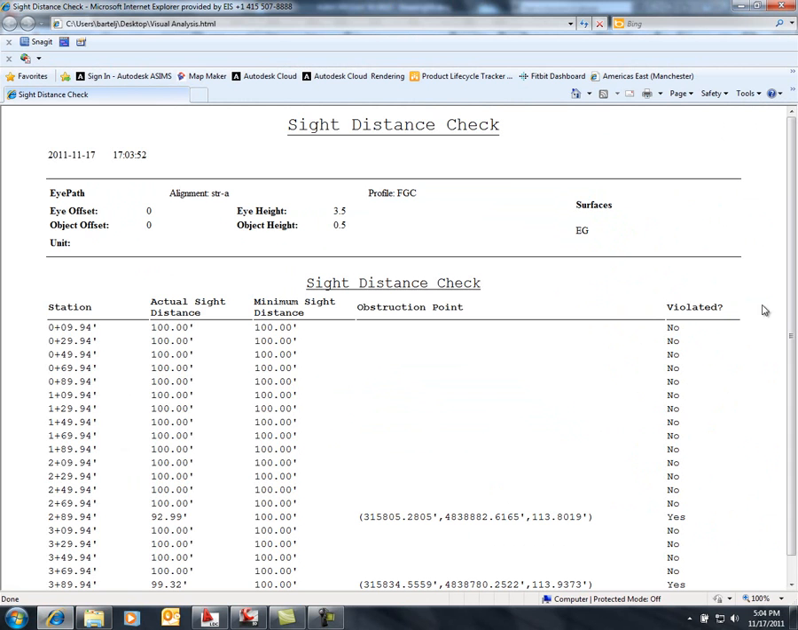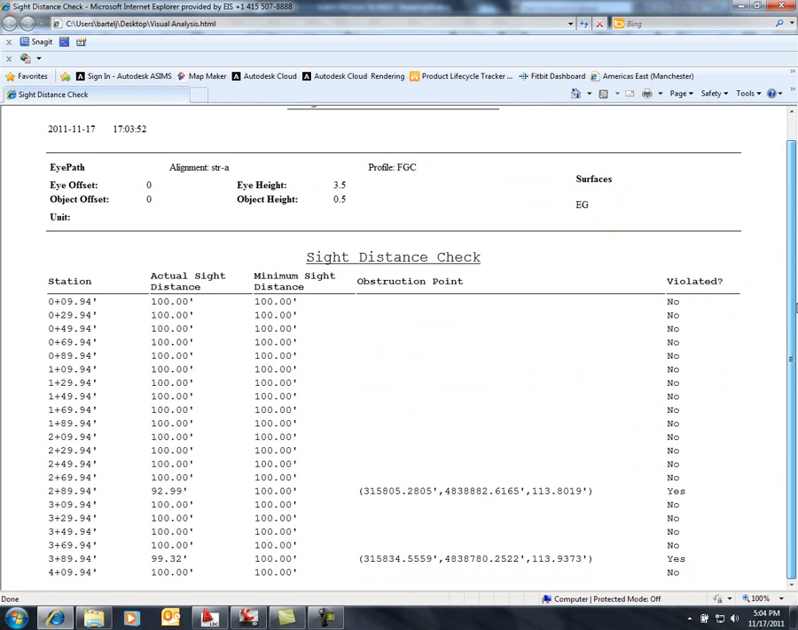And we see as we go down the list that at station 289 and 389 were two points where it was violated, and I could see very close to 100 feet but a little bit short. So those are two areas I would probably want to go back and perform a little more research on the Land Desktop side to see what in my design is causing those areas not to be able to see that far.